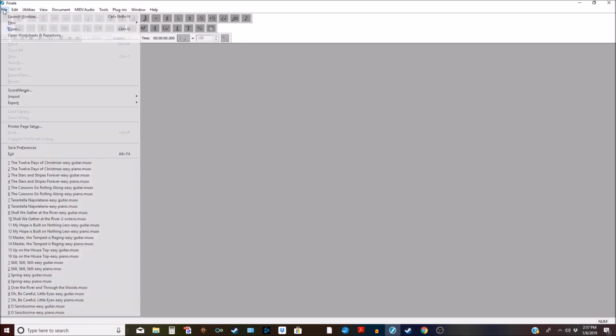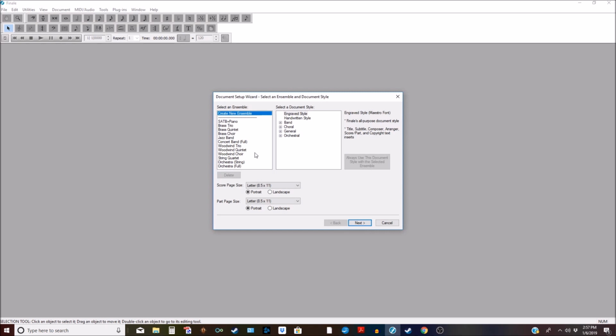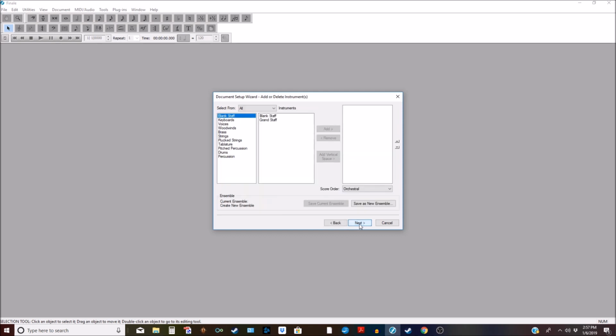This is Finale version 25. The first thing I'm going to do is go to File, go to New, and go to Document with Setup Wizard. So this is one way that you can start a piece. So we're going to start with a very simple piano piece. I'm just going to show you the steps of the process that I would go through to make a nice looking score. So we'll say create new ensemble, which is the highlighted default, so click next.